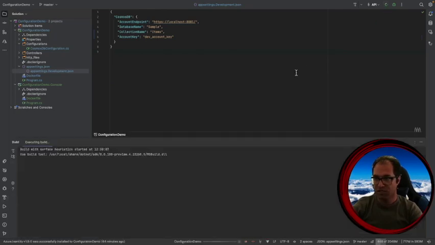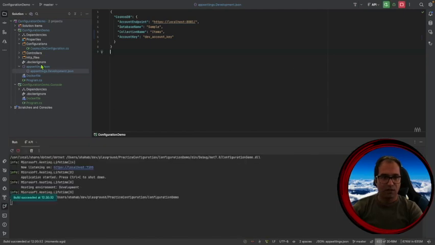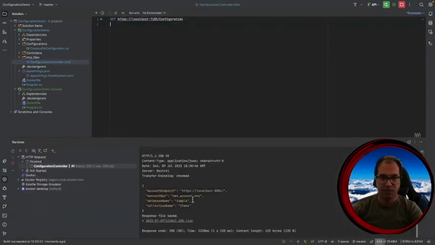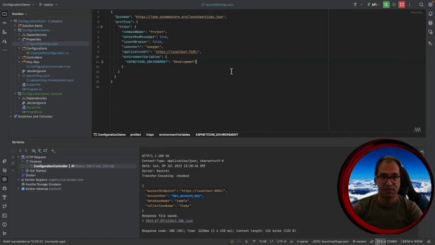So to just see how it works, let's run this API. And here the API is running. Here I prepared some HTTP files just to run the query. And if I run this one, you will see that it loads the development account key for me. That's because in the launch settings of the application, I mentioned that this is the development environment.